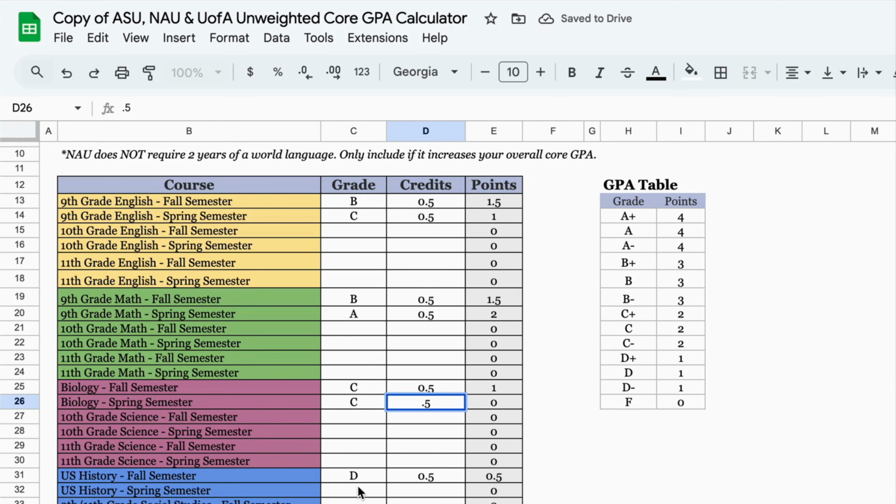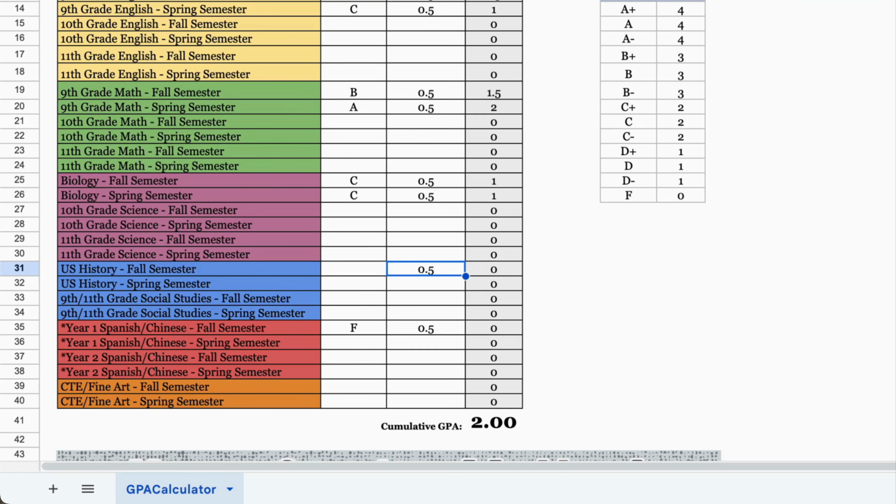For U.S. history, we haven't taken that yet as a freshman. But say we took world history and we got an A and an A. First year of Chinese, we got a B and a B. And then we've taken a CTE or fine art class. This is where you can pick any CTE or fine art class that you've taken, as long as you've taken both semesters of that class. And so say we took ceramics and we got an A and then a B.